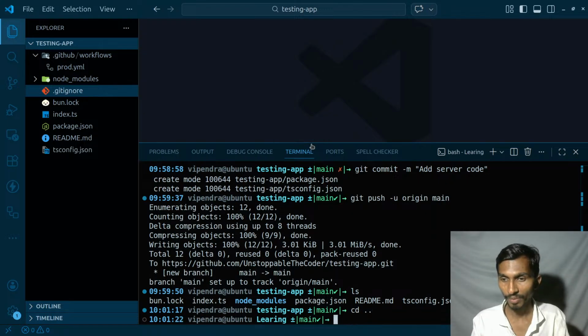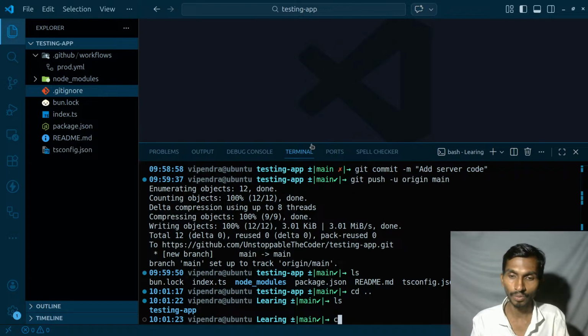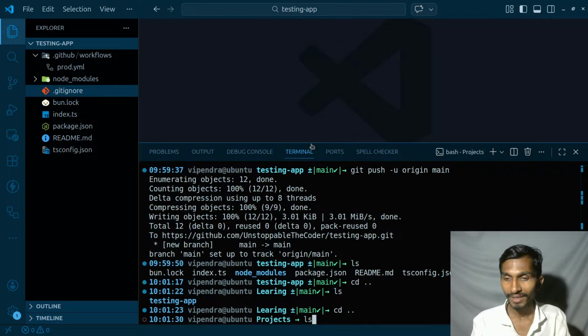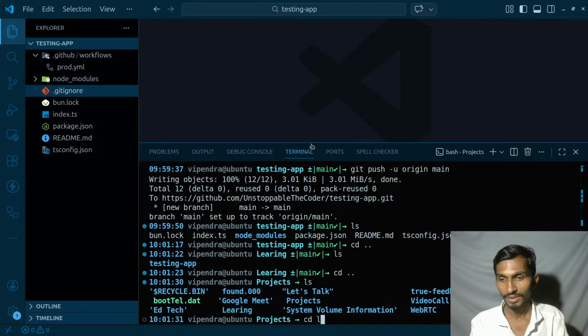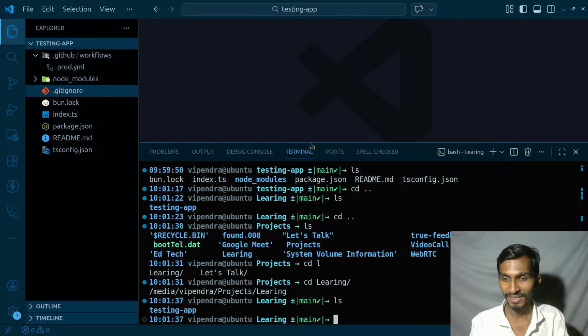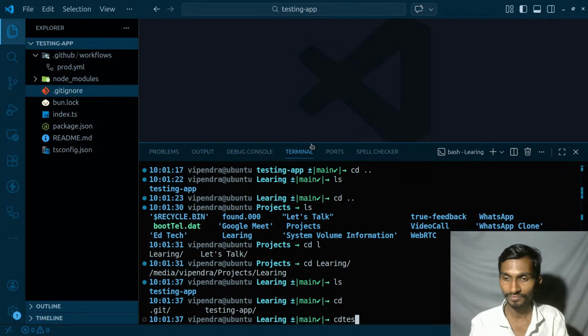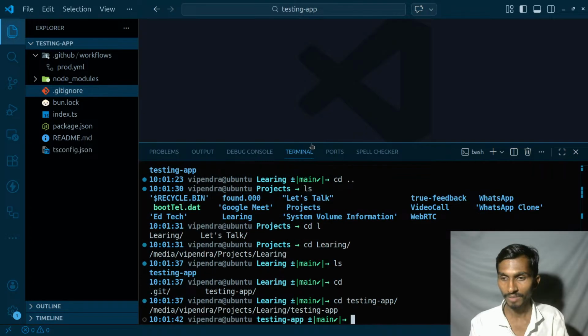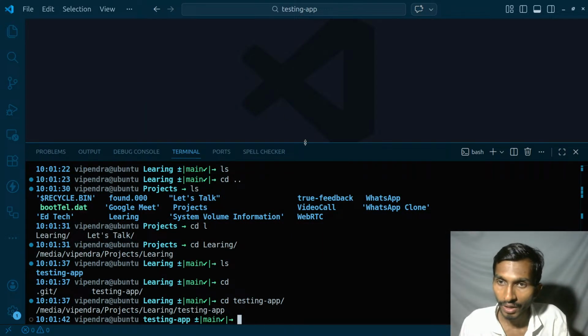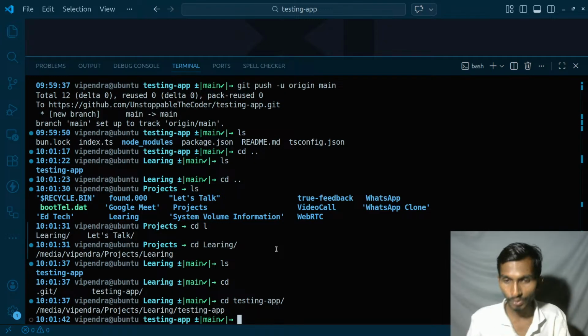So cd one step back, ls, and I'm in the downloads. Cd one step, I wrote the wrong name, never mind. ls, okay, cd luring, crazy name. ls, cd testing app, and from here I will be SSHing into my machine. So how will I do that?